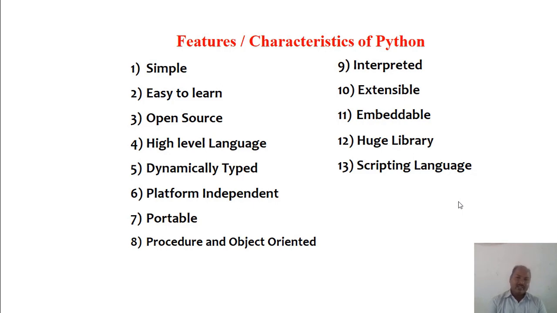We have seen other scripting languages in the market. PHP is a better example of a scripting language, where we write scripts. Or on Linux, we write scripts as well. Python is a scripting language.